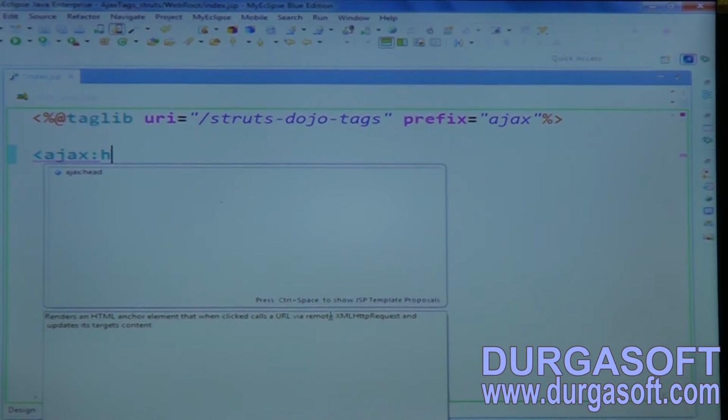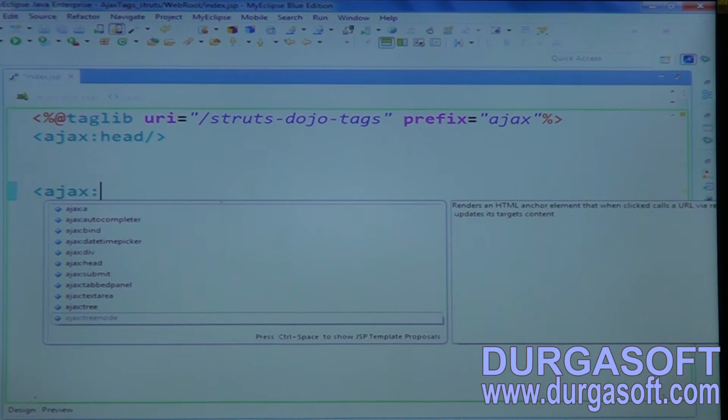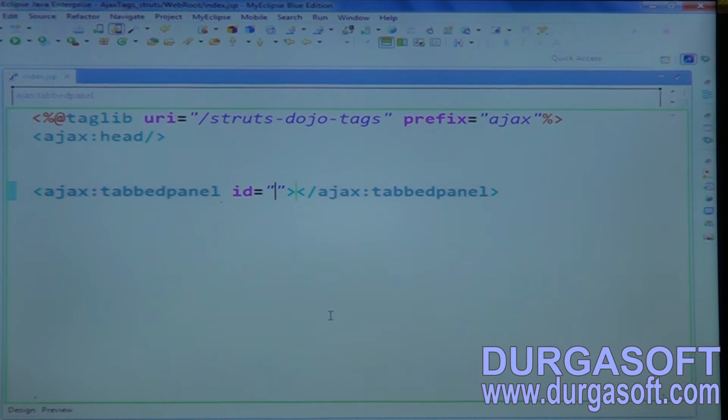Now the first thing you should do is add ajax:head. It will load JavaScript into your page first. The built-in JavaScript library it will load. Then after that, ajax:tabbedpanel with an ID. Create one ID, main ID.